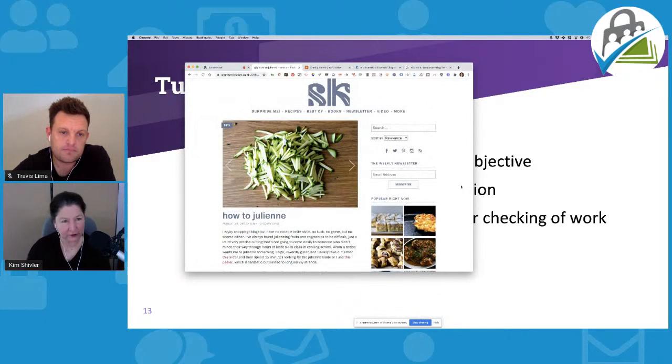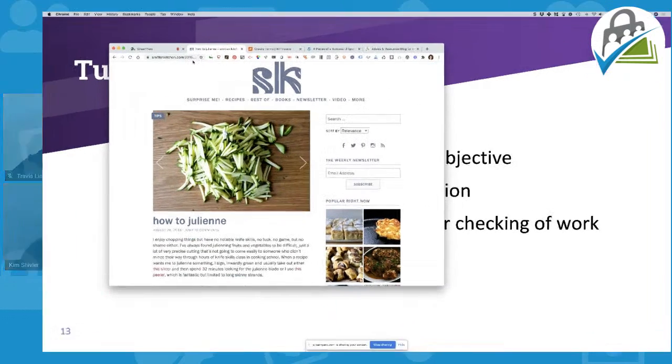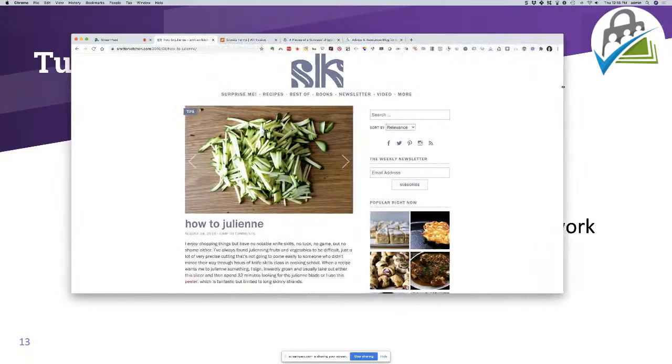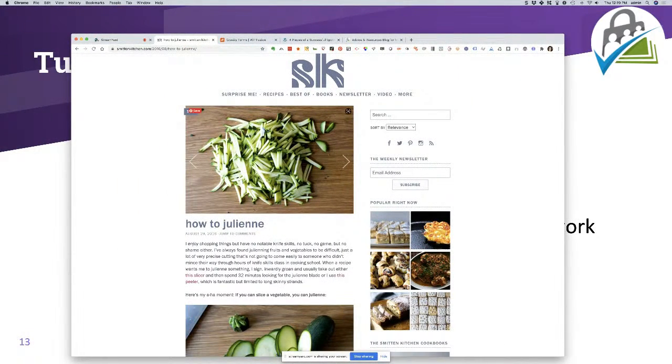So back to my kitchen option. This is a tutorial on how to julienne. It's a style of cutting. She goes into depth on how to do it, but it's not a formal class, which maybe the formal class would be a class on explanation of different types of knife skills or cutting styles for cooking.